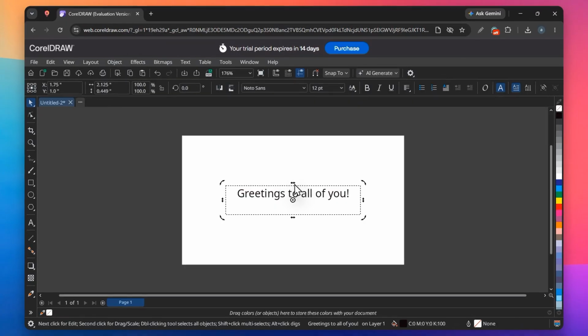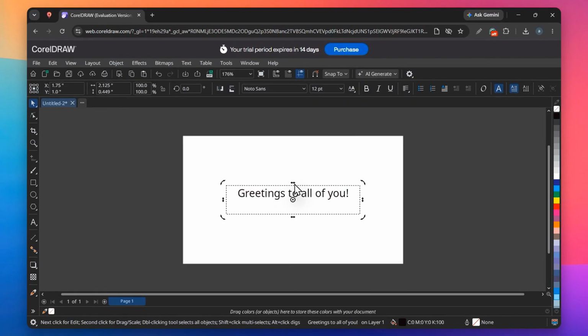You will know that the text is properly selected when you see a rectangular bounding box with small black handles appear all around the edges of the words.